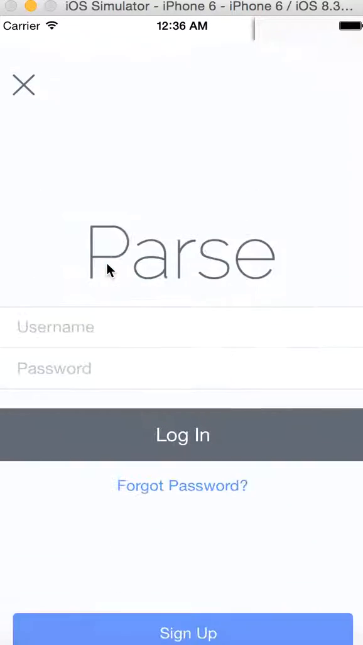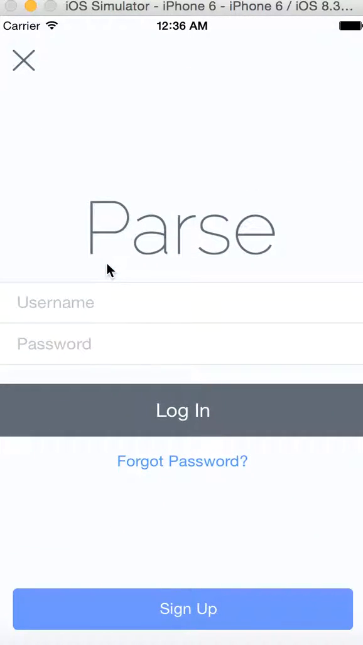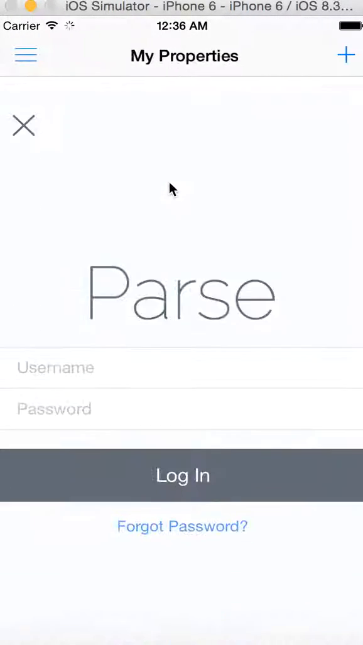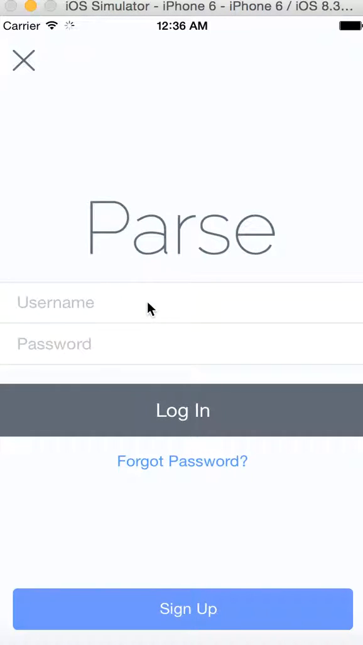Now, log out would help you to log out. Self-explanatory, right? So when you log out, you cannot see much, I suppose. Let me try. Well, you're not allowed to go to the main view if you're not logged in, which is a good thing. So the app forces the user to log in every time.